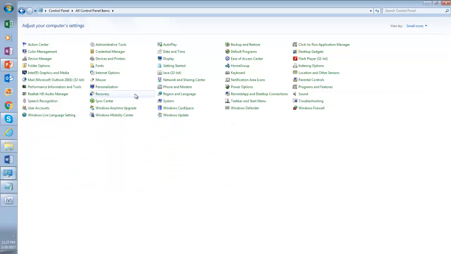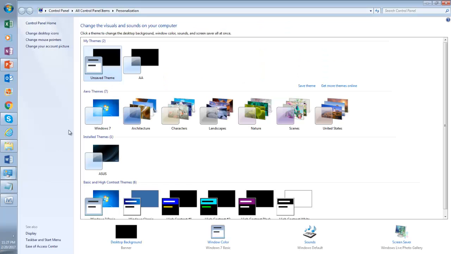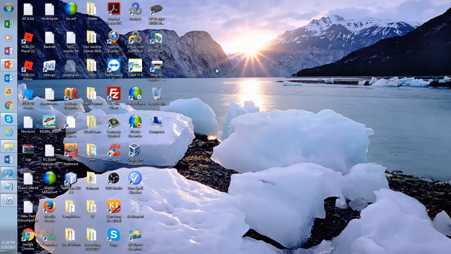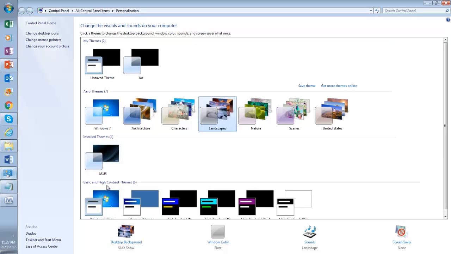Then there are some other things here in this personalization. You can bring different themes, right? Let's say I want to bring this theme. So what it will do, let's see, can you see my theme is changed here? So you can change themes, or if you want to install any theme, you can install it, or you can use basic high contrast themes. We have different things.